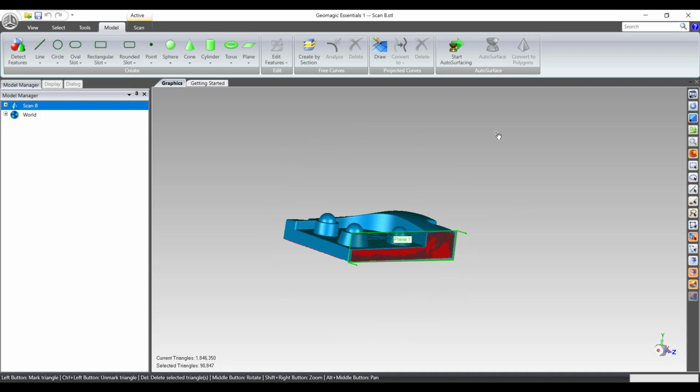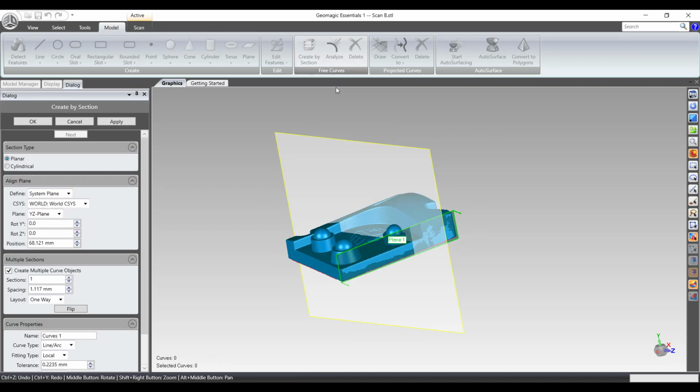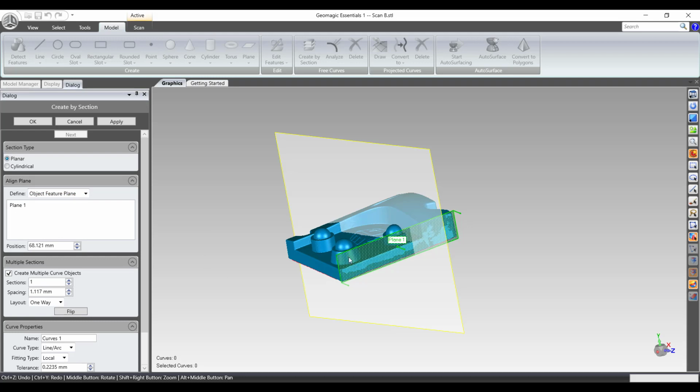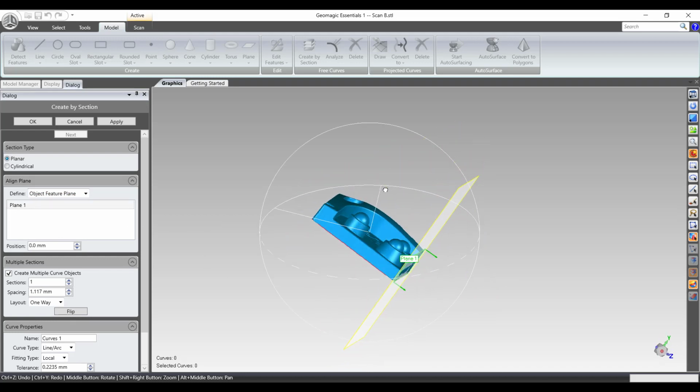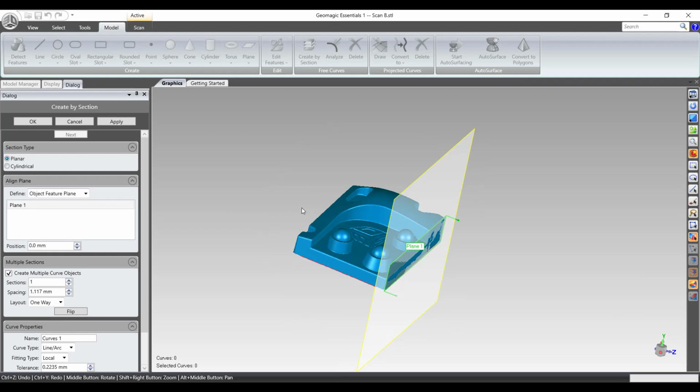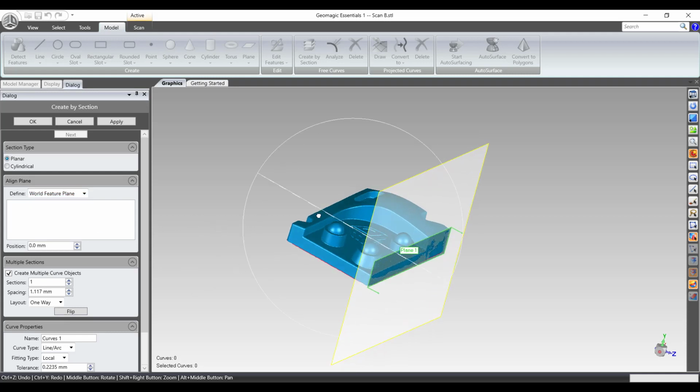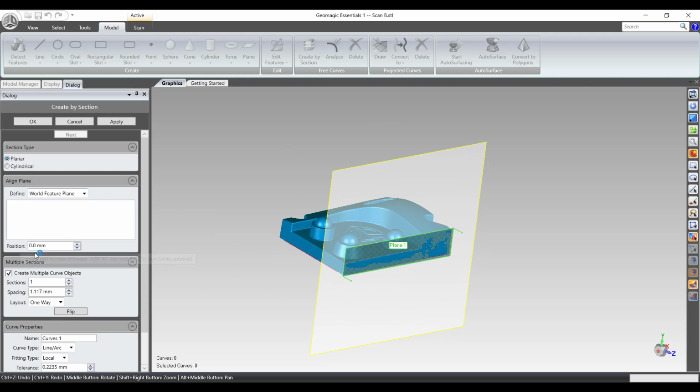I'll select OK to exit the command and then re-enter Create Bisection. In the Align Planes dialog box, I'll select Object Feature Plane, and then I'll select Plane 1. That allows me to fit a section plane to that plane. Lastly, we have World Feature Plane. I don't have any world features at the moment, so I'm going to go ahead and stick with Object Feature Plane. Here, I can offset my plane from this plane by entering a number here.